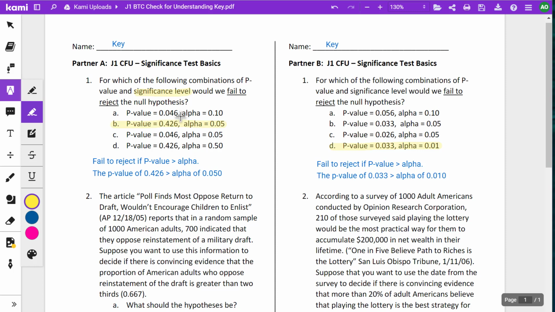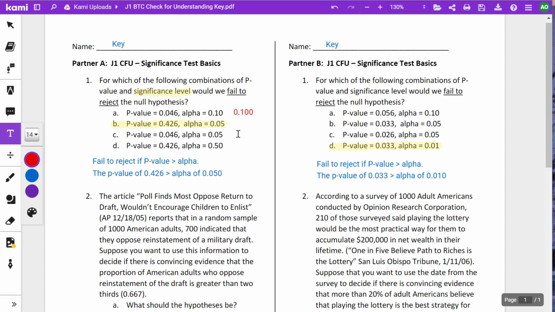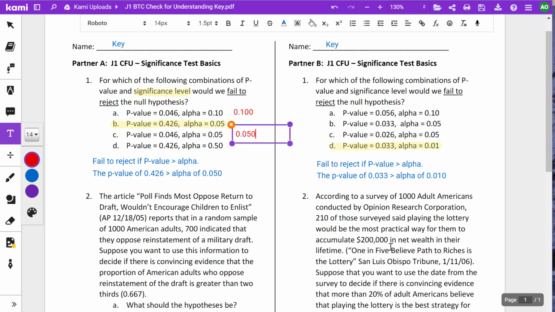And we fail to reject if the p-value is greater than the alpha. In this case, 0.046, sometimes it helps to change the second number so they match the number of decimals. So this is 0.100. So you can see that it's actually, the alpha is bigger than the p-value, right? 0.44. So we would reject because our p-value is less than the alpha, right? And then here you have 0.050. That one, the p-value is actually greater than the alpha. So that's why I picked that as the answer. This alpha is 0.050. So the p-value is less than that number. And 0.4266 is less than 0.500.